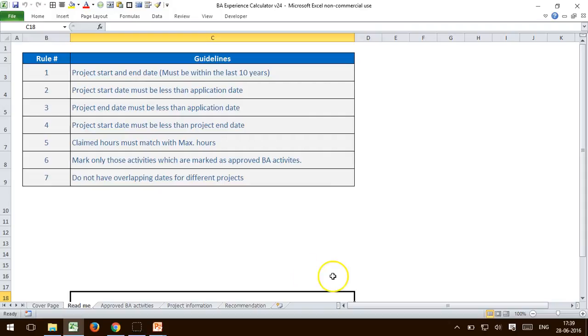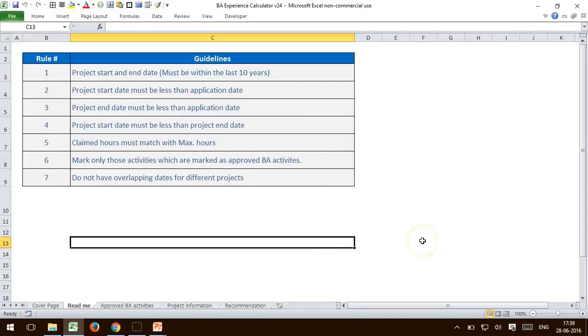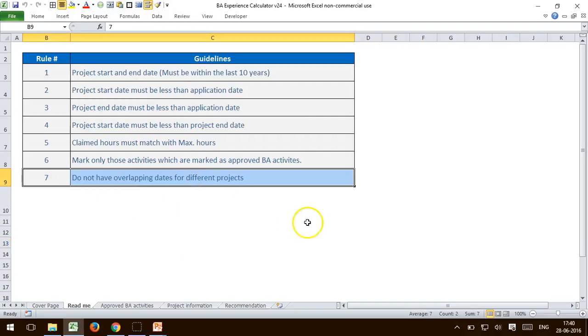I have downloaded this Excel and I have kept it here. This Excel has a README file, which is essentially telling you the rules that you must follow while filling up your data. The template itself will indicate to you if you have violated any of the rules. Rule number 7 is extremely hard to implement, so we just left it. But please make sure not to have overlapping dates, because it creates confusion in the calculation of hours.